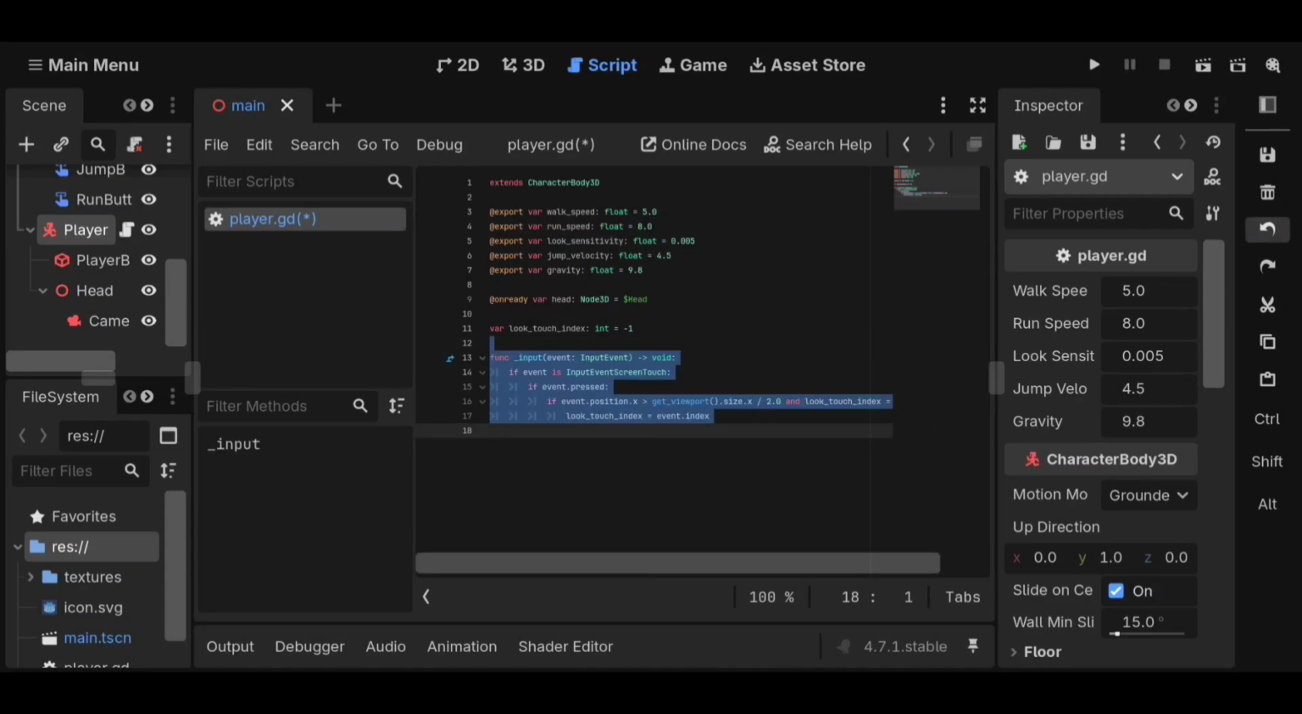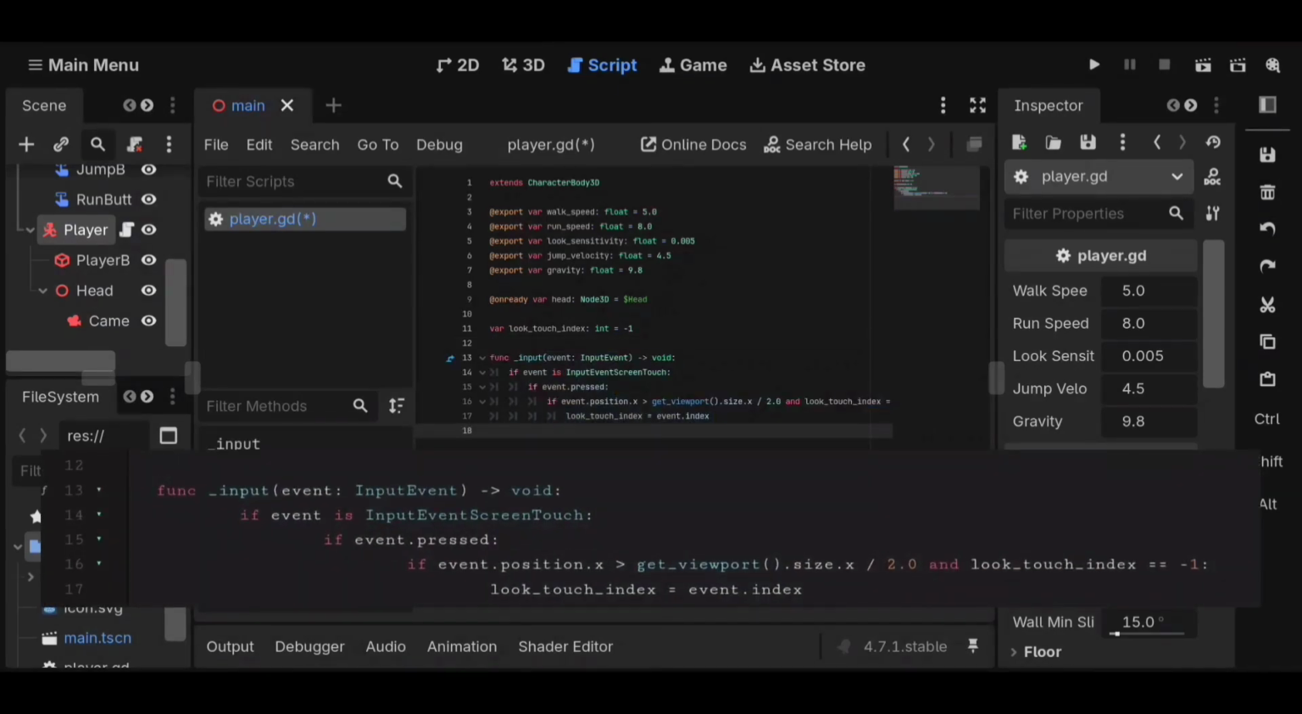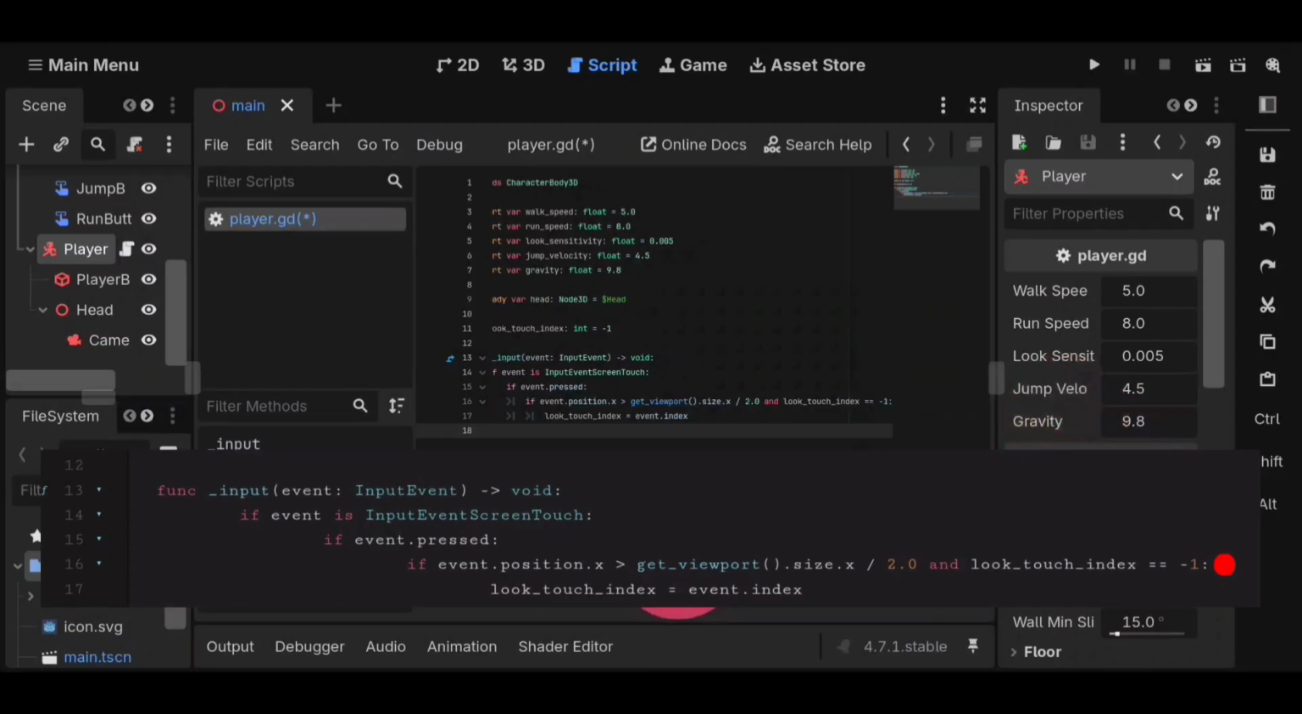Now I'll create our input function. This function receives input events from Godot. First, we check if the event is a screen touch. If the touch is pressed, we check whether its X position is greater than half of the screen width. In other words, we're checking if the player touched the right half of the screen. We also check that the look touch index is still -1, meaning no other touch is currently being used for looking around. If both conditions are true, we store that touch's index. This allows us to identify the specific finger that is controlling the camera.